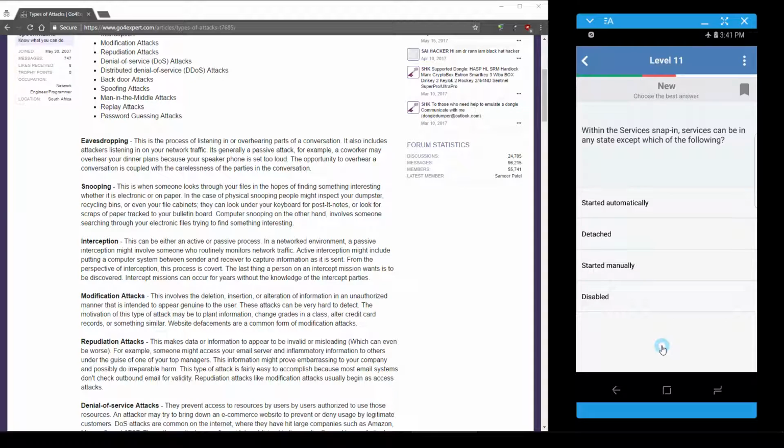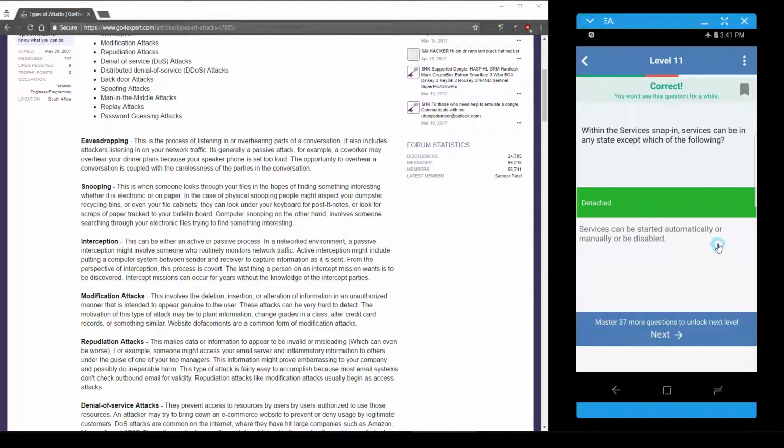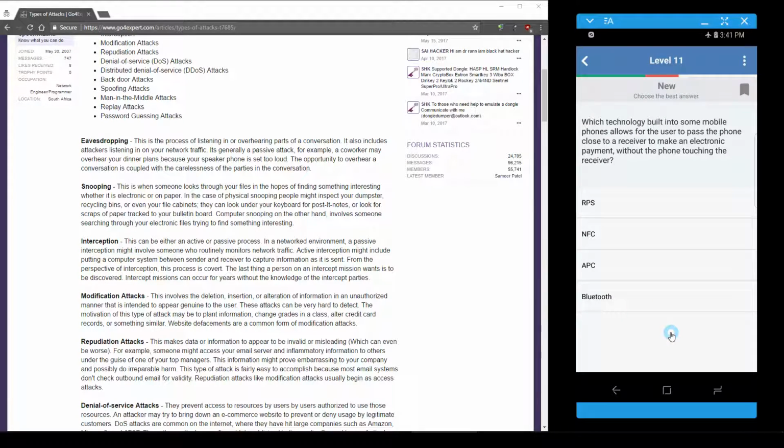Within the services snap-in, services can be in any state except which of the following? Started automatically, detached, started manually, disabled. I don't think detached is even an option. Which technology built into some mobile phones allows the user to pass the phone close to a receiver to make an electronic payment without the phone touching? NFC.